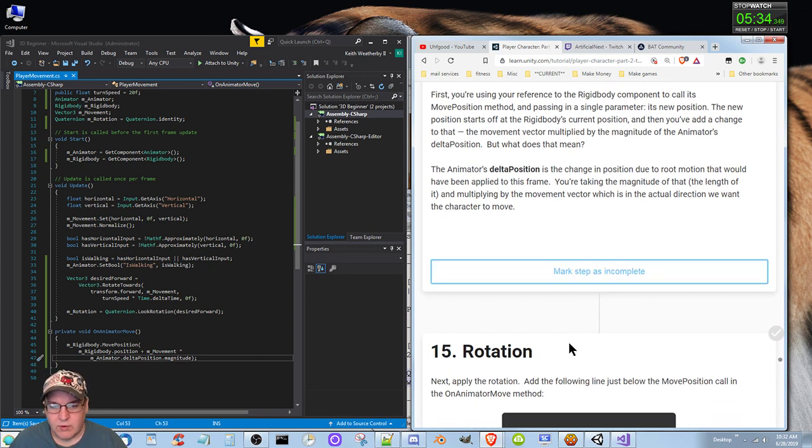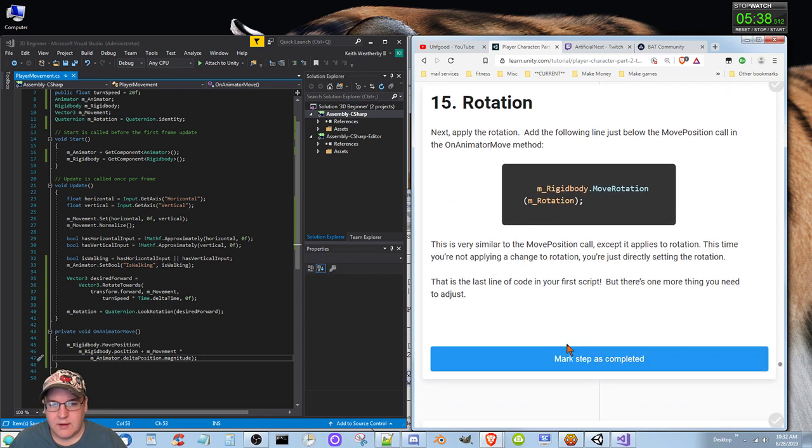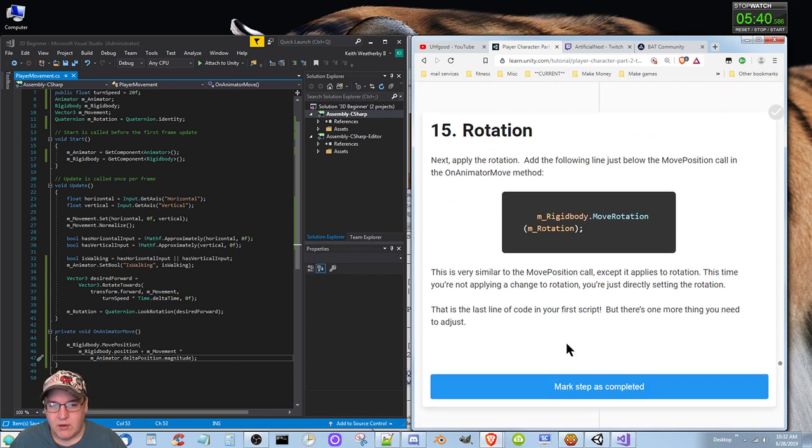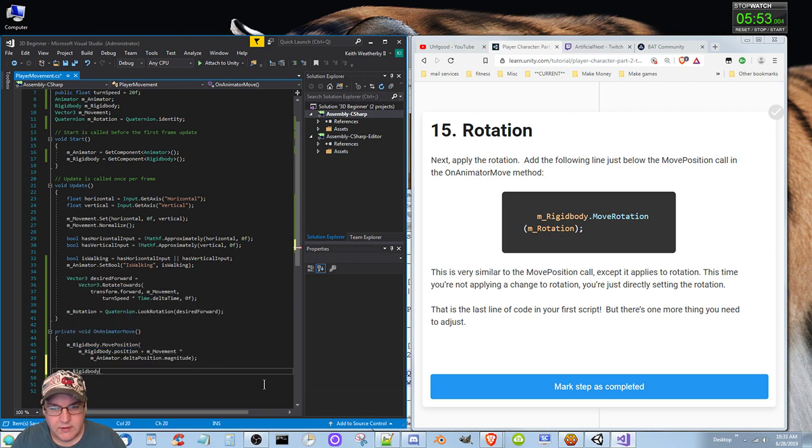Alrighty. Rotation. Next we apply the rotation. Add the following line just below the MovePosition call in the OnAnimatorMove method. So, mRigidbody.MoveRotation. See, I arrowed down there.